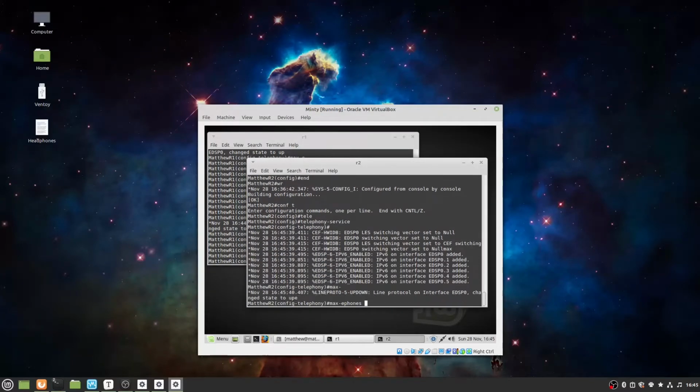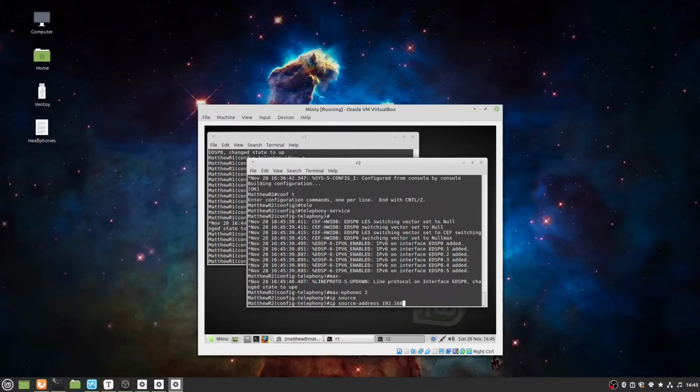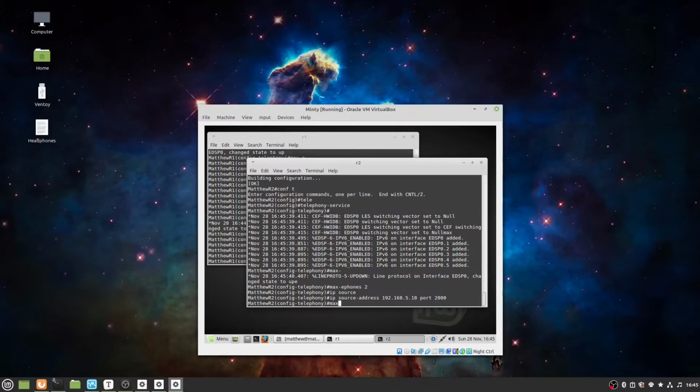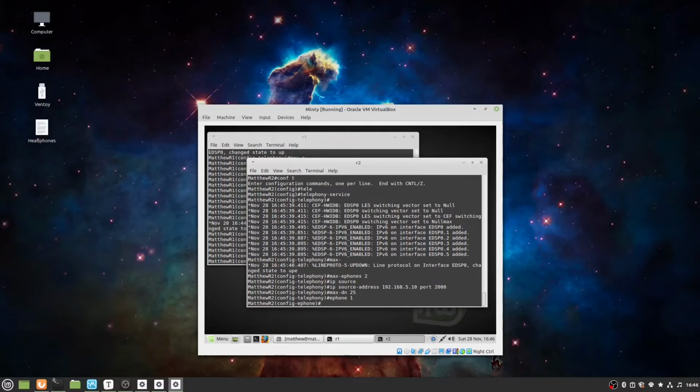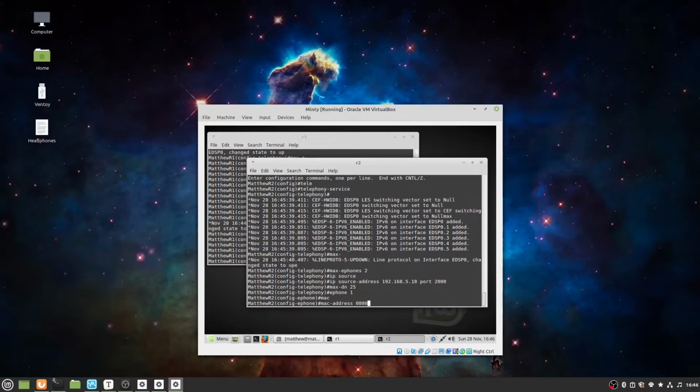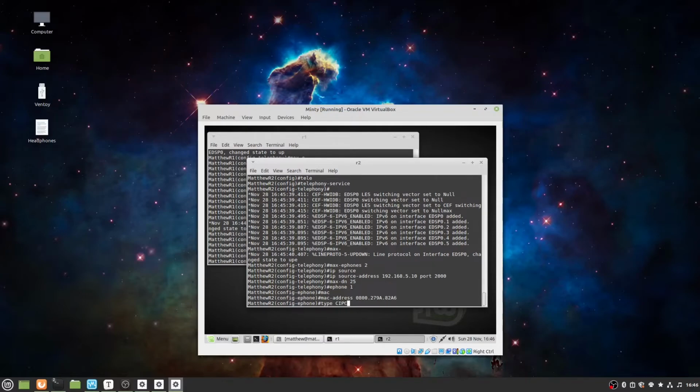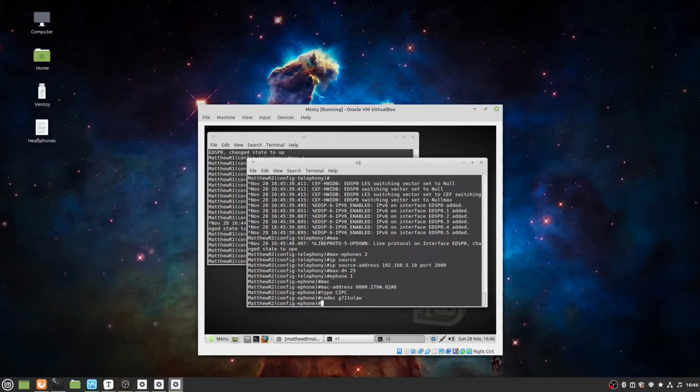Since we just did this on our first router, we can now speed through the second one. The only changes will be our IP source address will be our second router, and then our MAC address for the second phone. And then after that, we're going to set up our ePhone DN, and we're going to have a slightly different number.